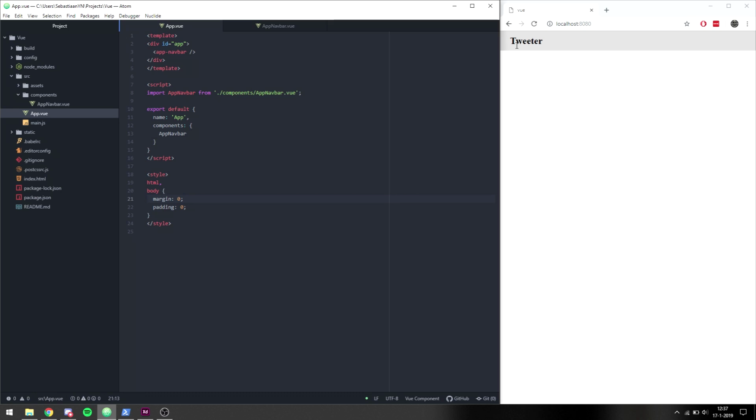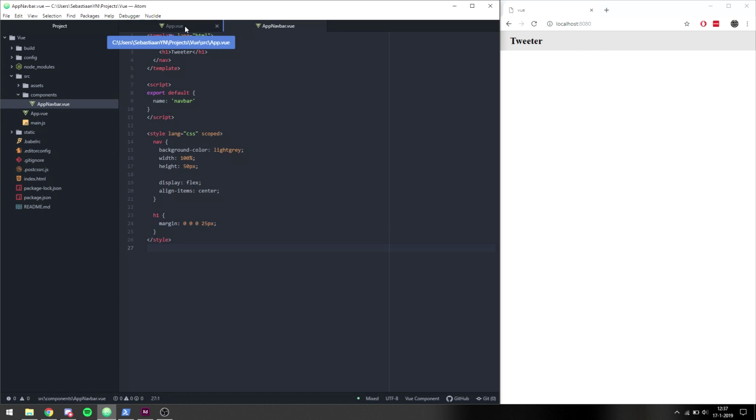And as you see right here, we immediately have a working navbar. That is already step one. We have a working navbar and we can already do separate things with it. So that is going to be it for the first part of this tutorial.